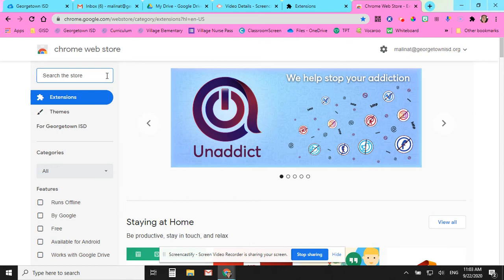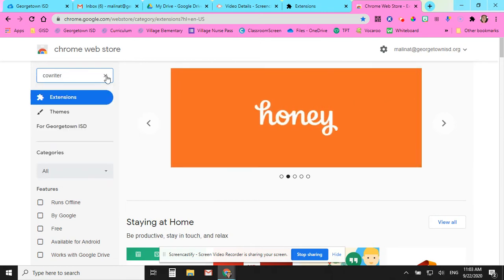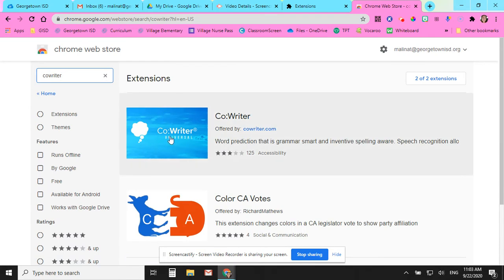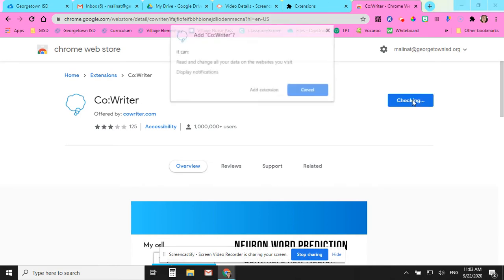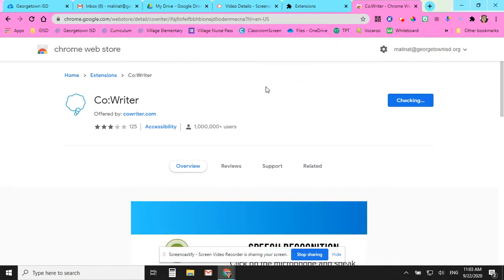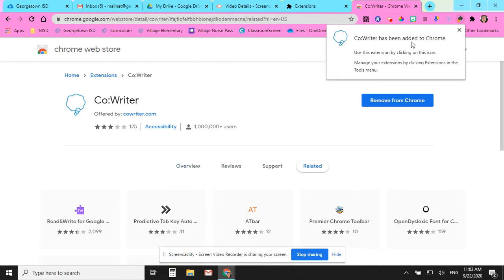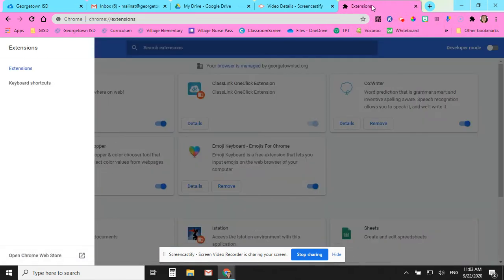And now we're going to search for CoWriter. And we see CoWriter, it's blue, it has a little thought bubble. Let's click on that one and let's also click Add to Chrome. Select Add Extension just like before. Hey, it says CoWriter has been added to Chrome. Fantastic. Now we can close out this window.